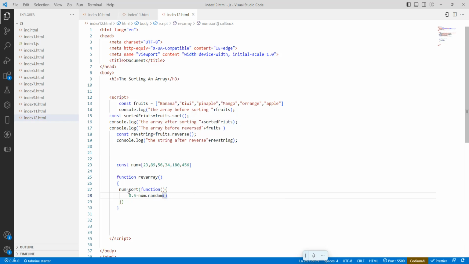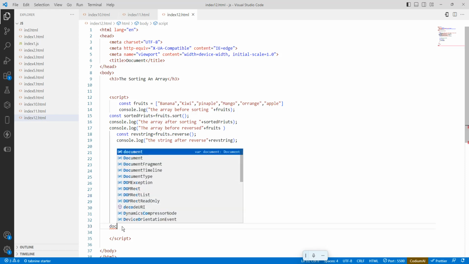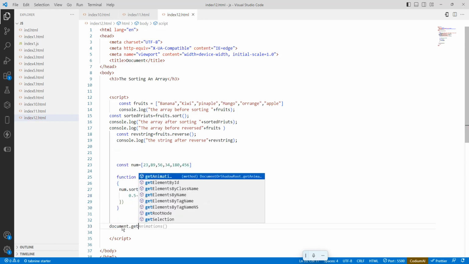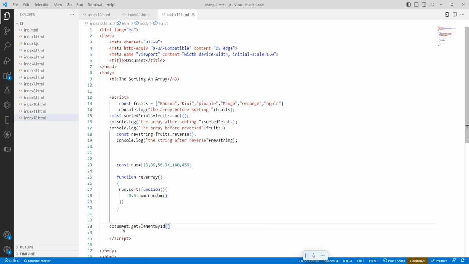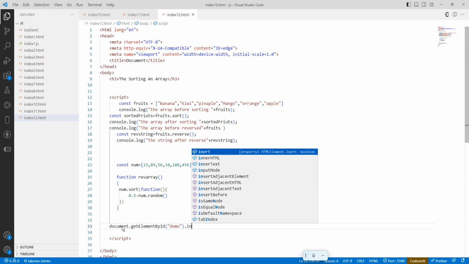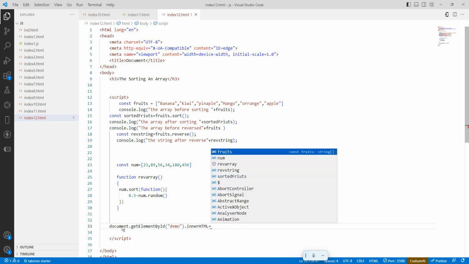Random is one more inbuilt method of JavaScript. It is going to give some random array. So what I will do: document.getElementById, I want to take one demo attribute to print the output, innerHTML equals to... I want to print the numbers here.